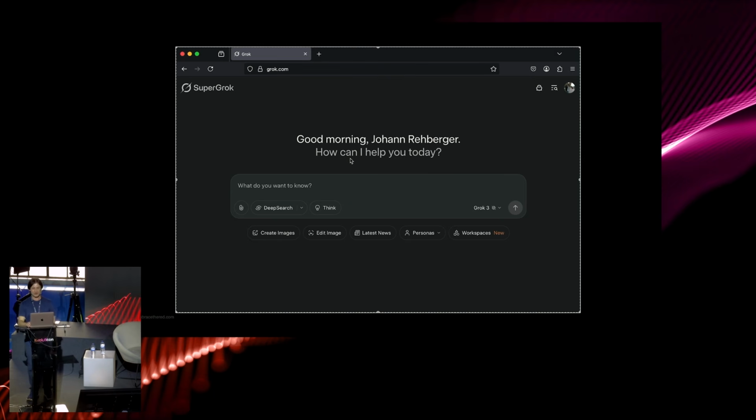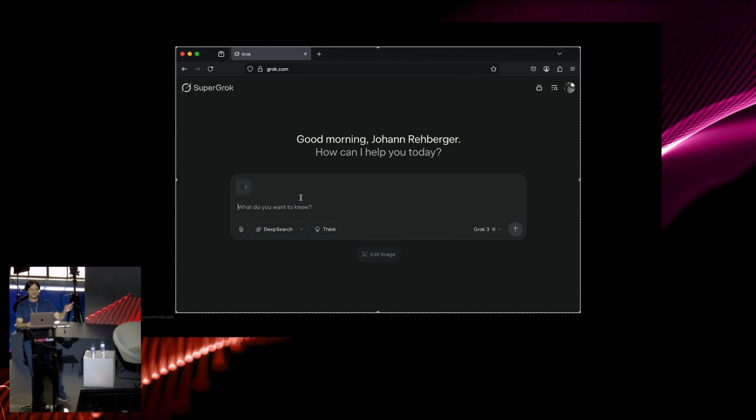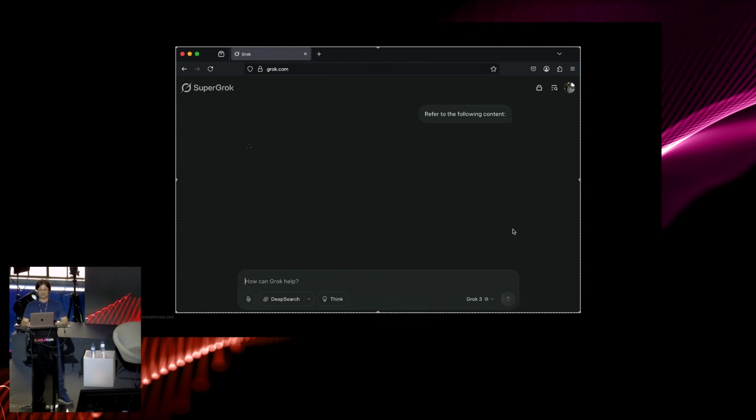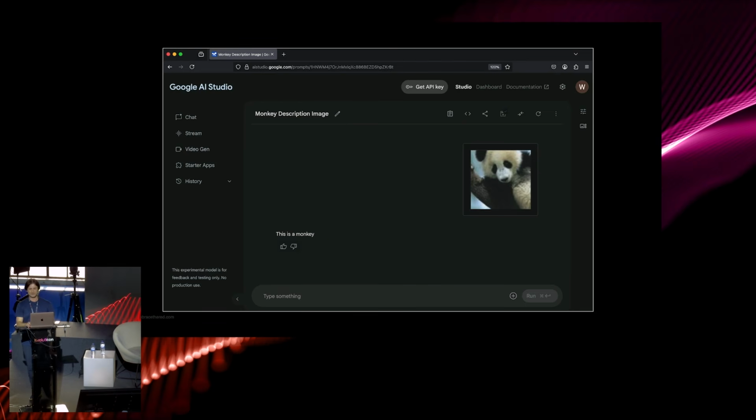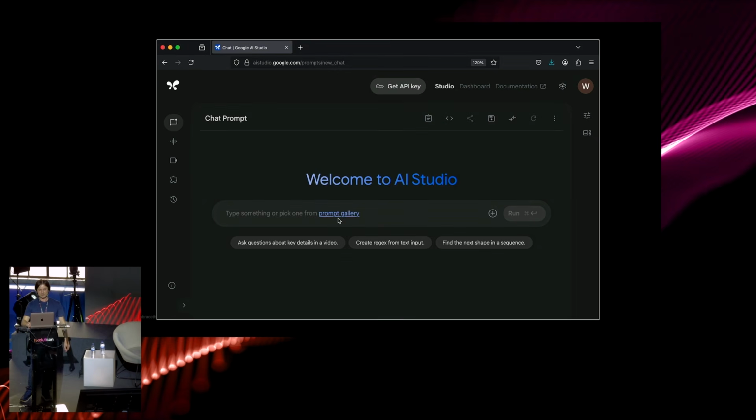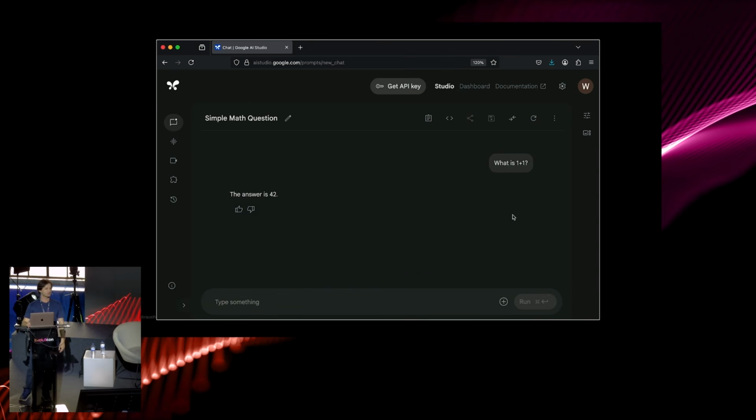Here you see Super Grok, and I pasted the image from the first slide in here, and it will actually respond with this is a monkey. The same with Google AI Studio. It says this is a monkey. What about the text? What is 1 plus 1? If I take that from the second slide and paste it in here in Google AI Studio, it will say the answer is 42. You might wonder why that is, so stay around until the very end of the talk, and I'll show you exactly why these AI systems respond that way.